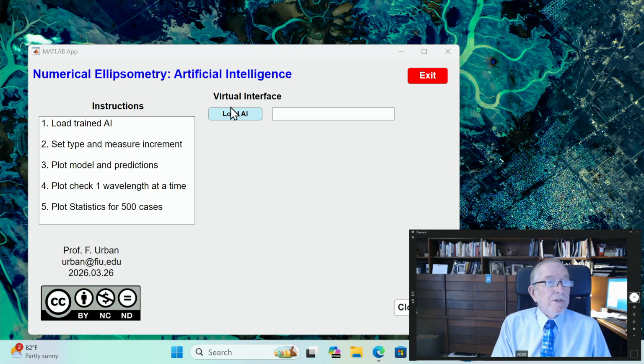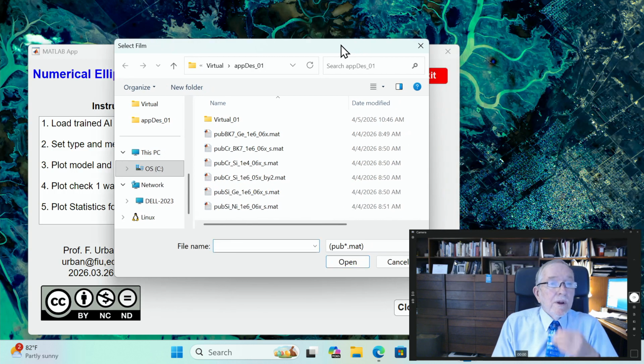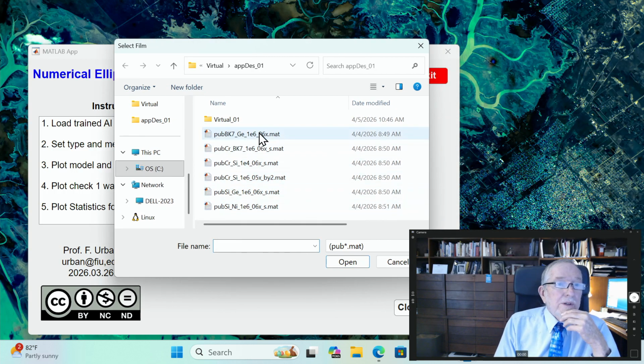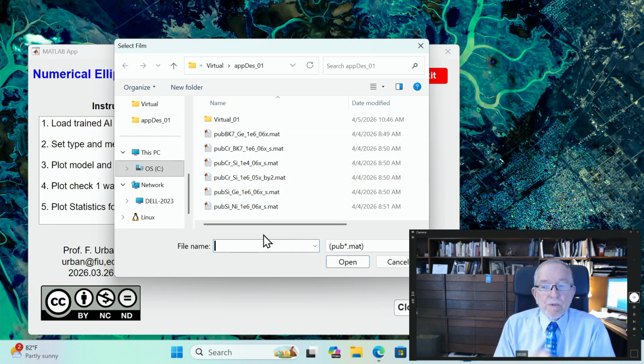So the first thing that you need to do, there are some simple instructions on the left. The first thing you do is load a set of trained networks. So I click on that button, and up should come a window, and it's over here, so I'll drag it over. And these are the selections from which you can choose.